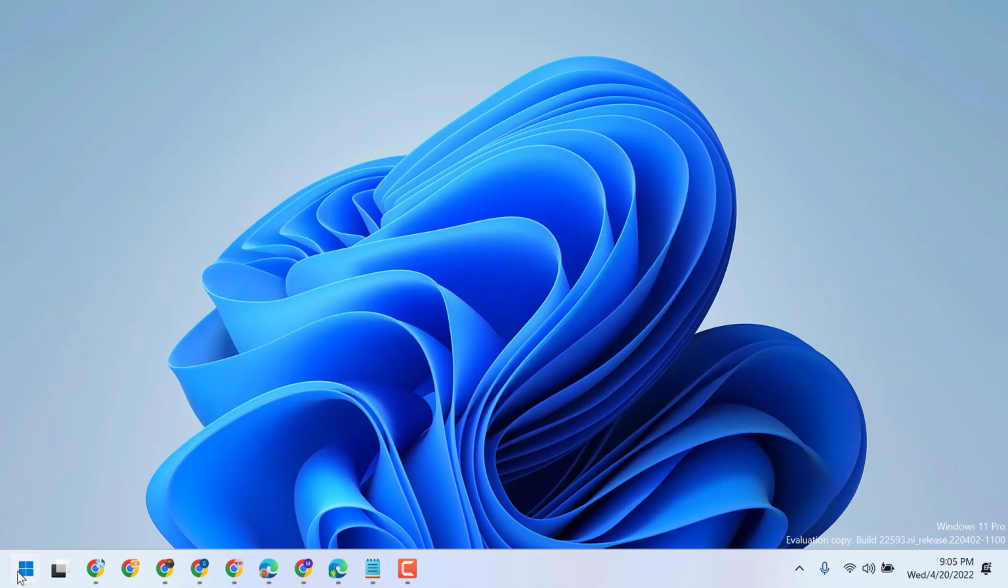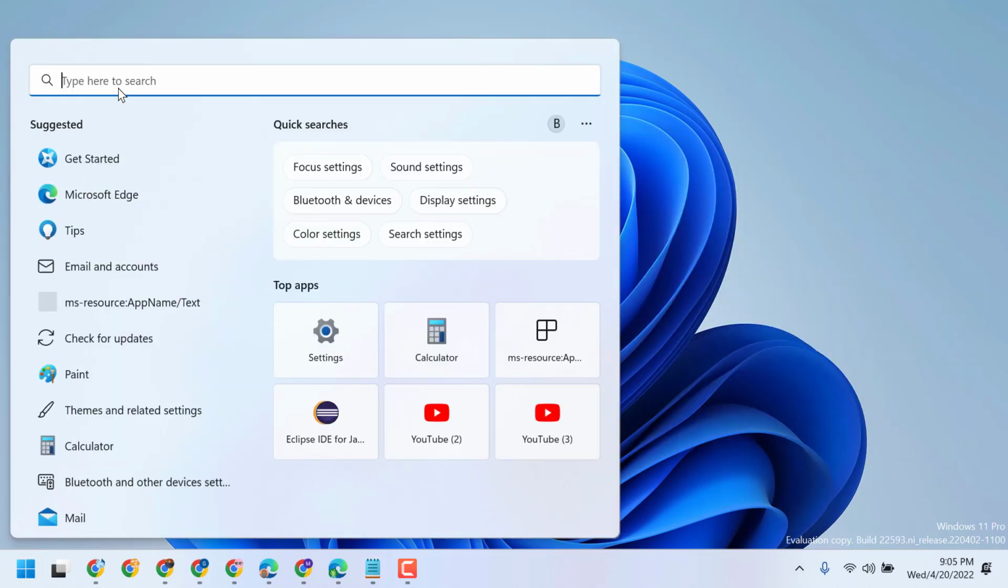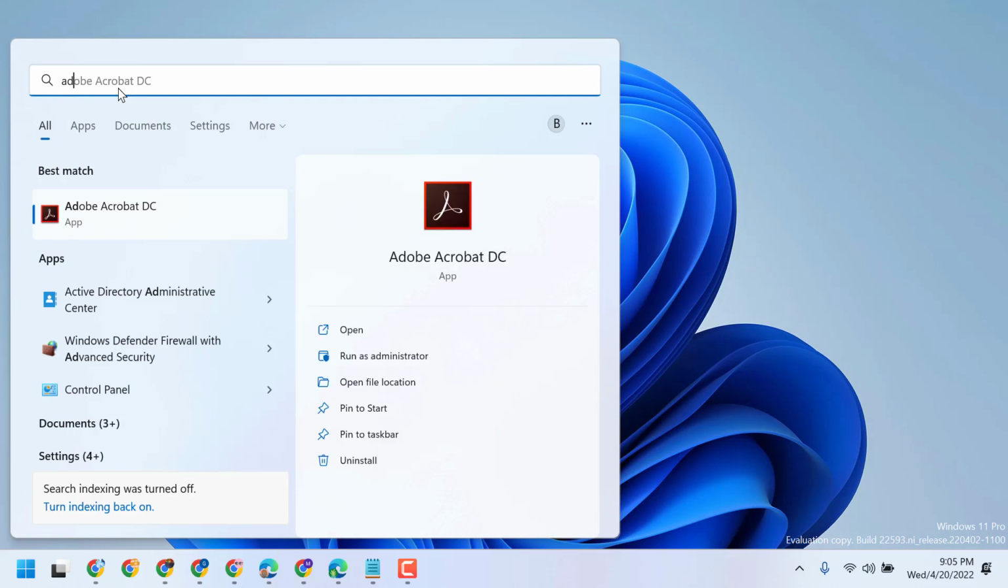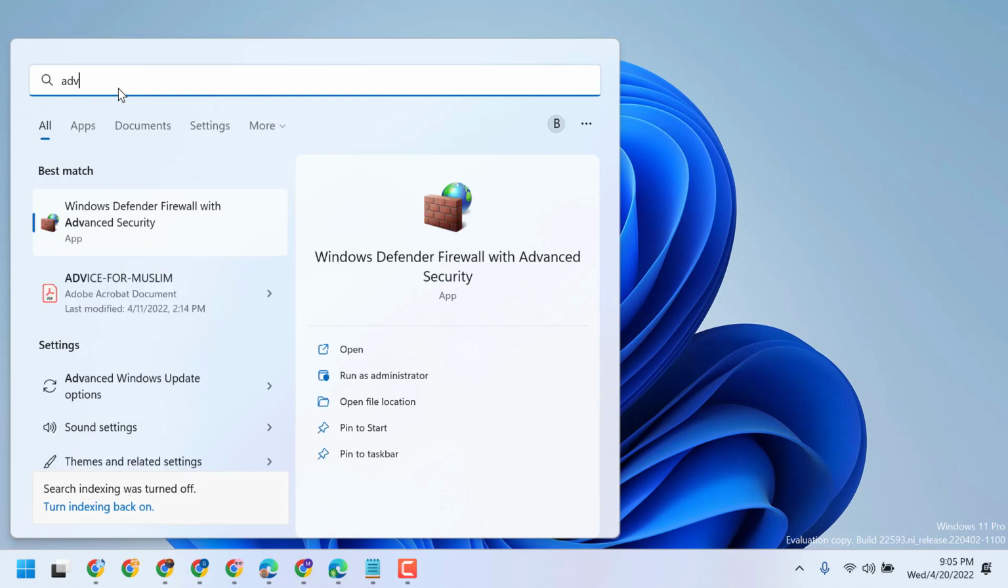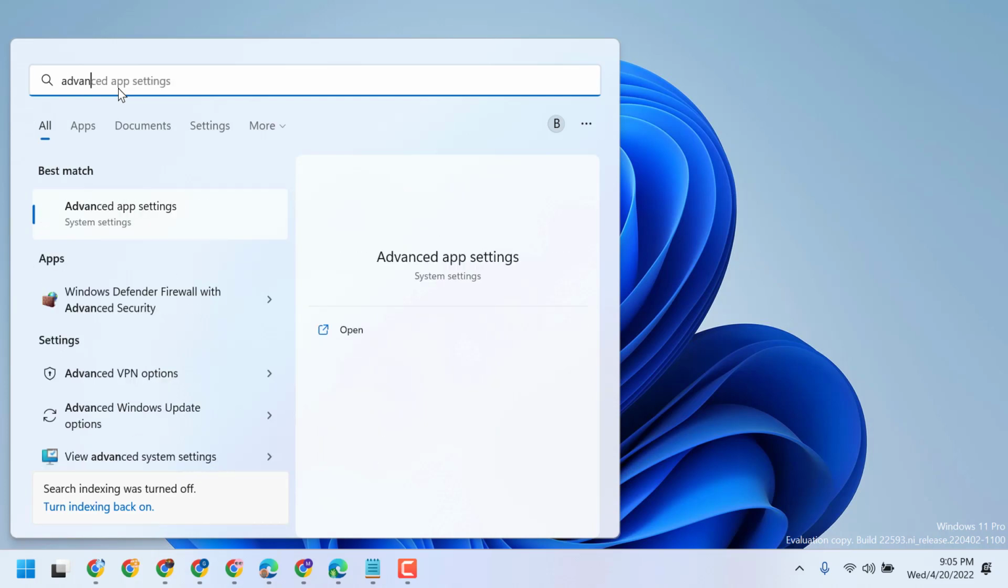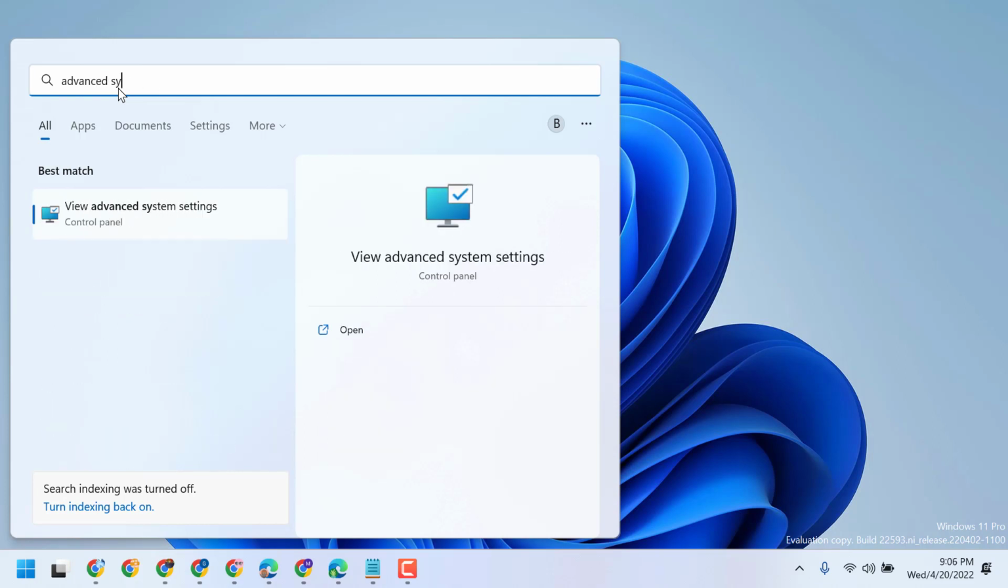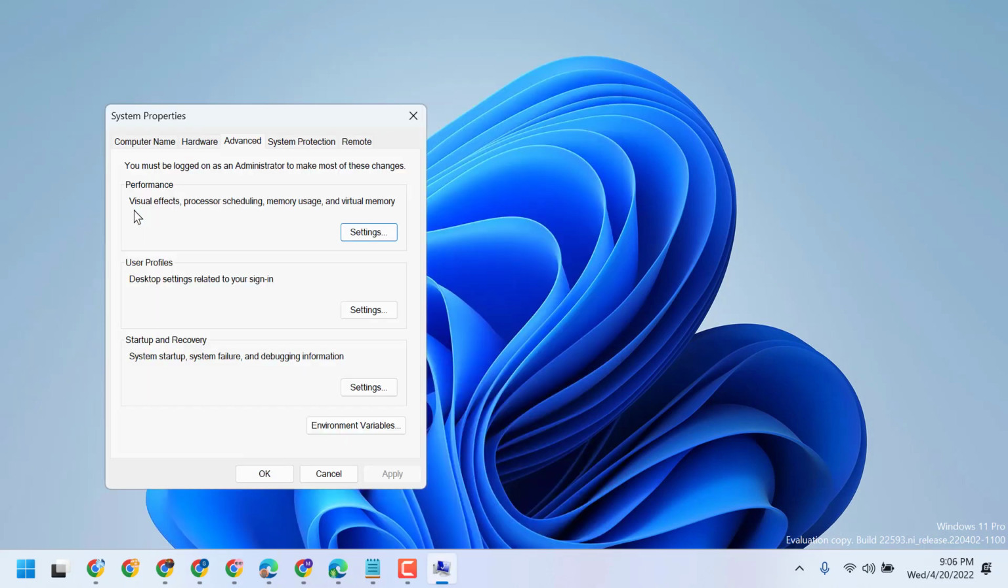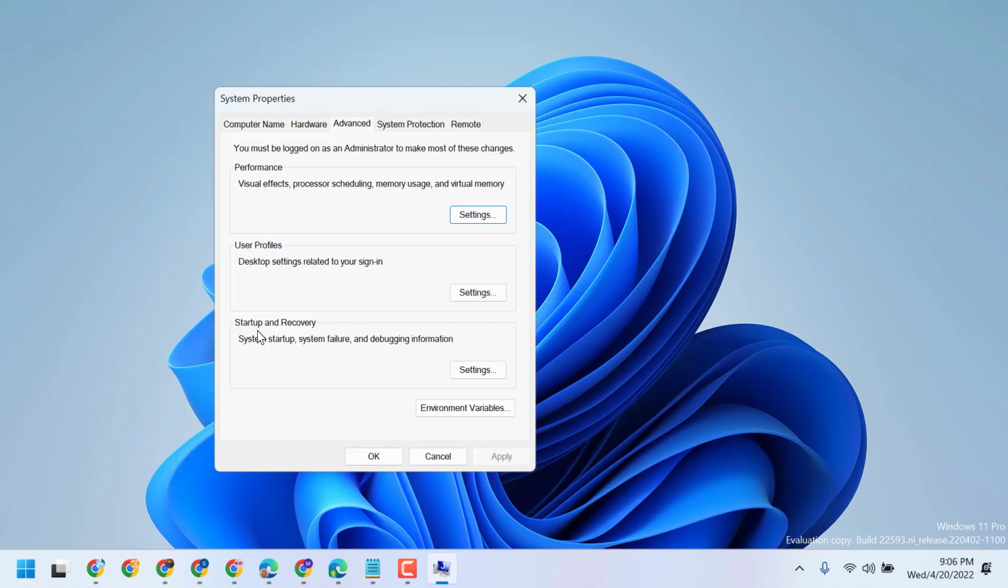Click on start. Now here type advanced system settings. Then click on view advanced system settings. Now underneath startup and recovery, click on settings.